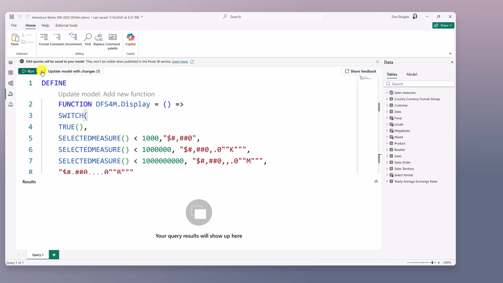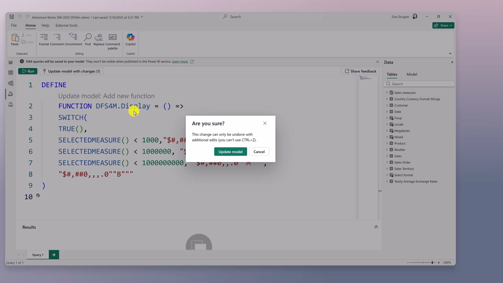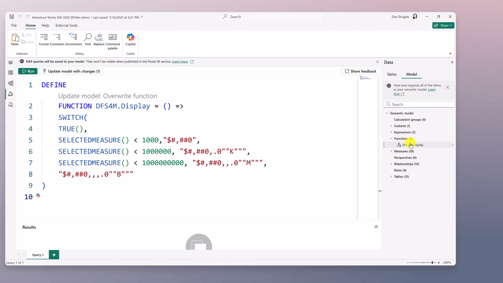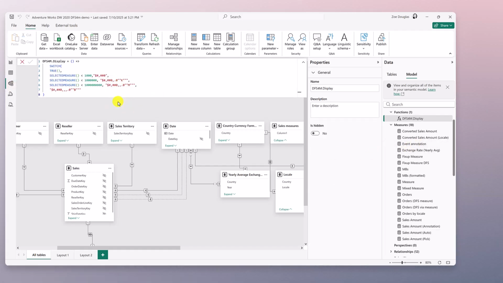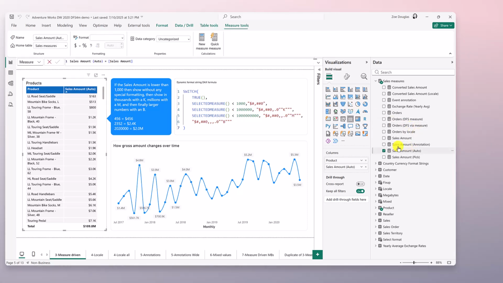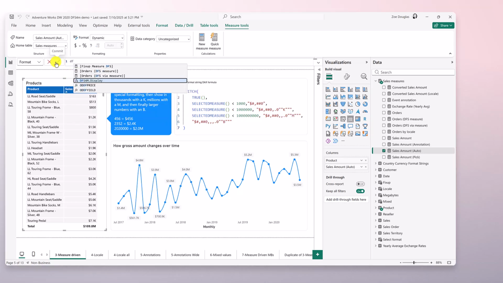So let's just try it. I've added it, and let me see if I can update this model. Okay, now I've added it. If I come over to Model Explorer, you can see I have my function. I can even click on it when I'm in model view, and it'll show me my logic. So let's try it out and see if it works without having to change out that exact logic. We'll say dynamic format strings for measures. There you go. Display, and we'll hit OK.